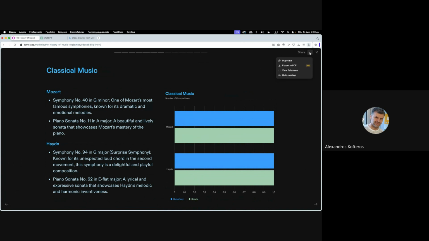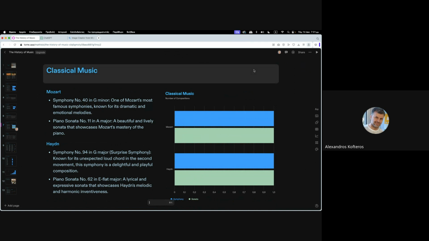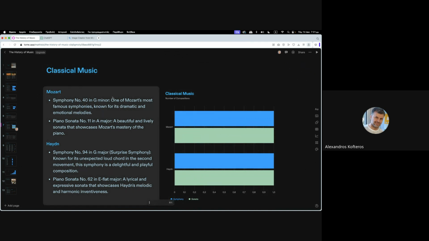And we can also export to PDF, but not for the free version. If we go to the paid version, then we can export whatever we do here as a PDF and even do some more customizations. But for creating a simple presentation almost immediately, almost instantly, yes, that's it.